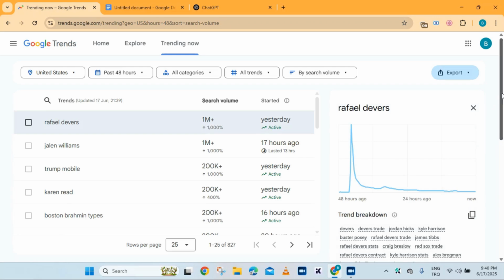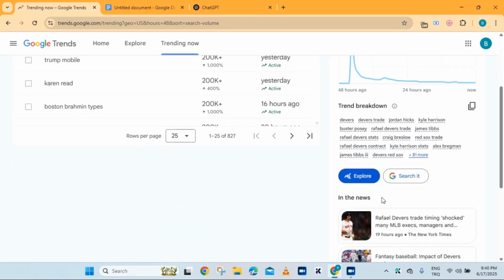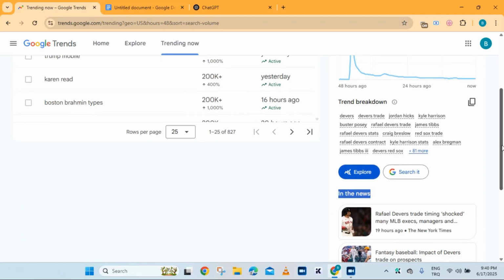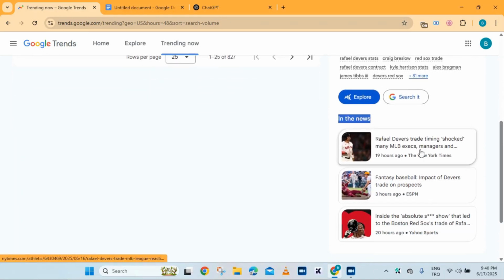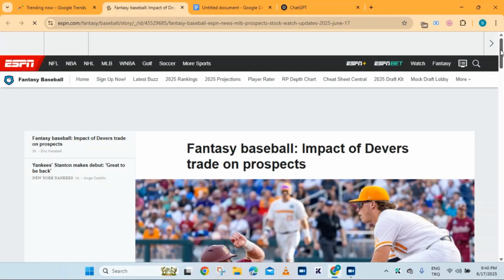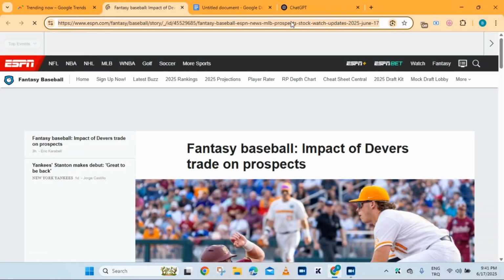Next step is to scroll down here and come here where there is in the news. Then you have to scroll down and find any article on these three here. According to me, I'm going to use this one. Click on that article, and the next step here is to copy this URL.